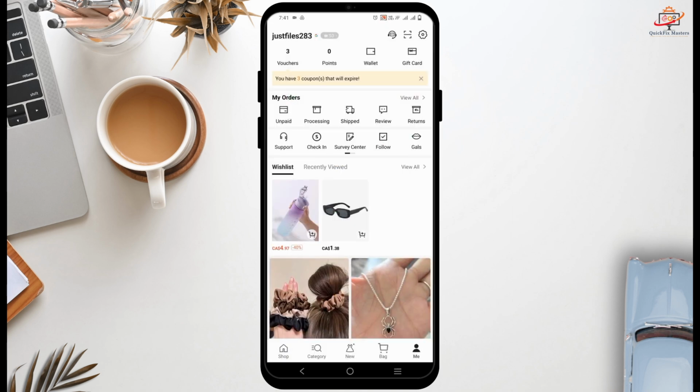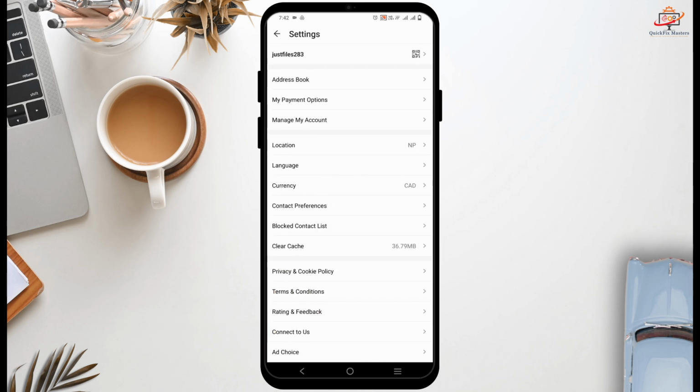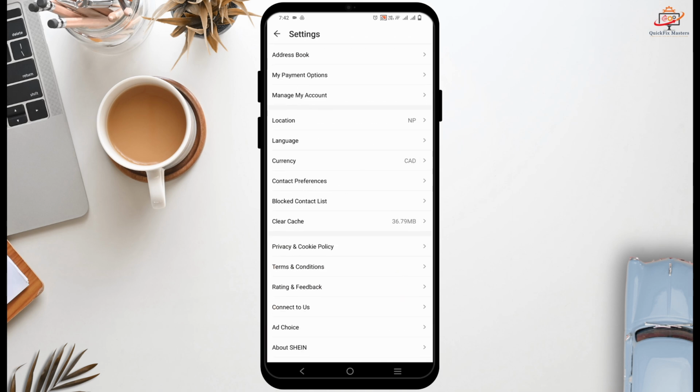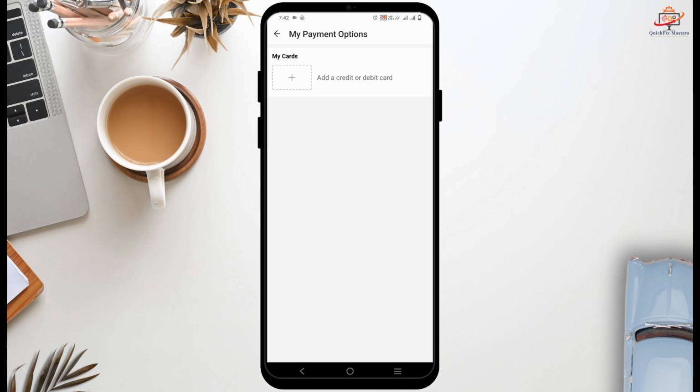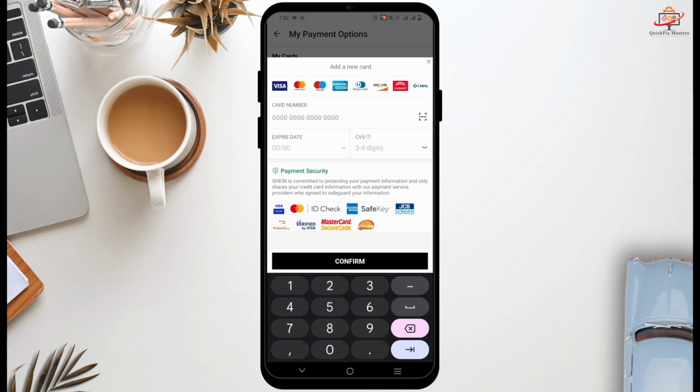Then tap on the profile icon which is on the bottom right, and then go to settings by tapping on the gear icon which is on the top right corner of the page. Once you tap on it, it'll take you to the settings page. Now, there you should see the option of My Payment Options. Tap on it. Under My Cards, tap on Add a Credit or Debit Card.